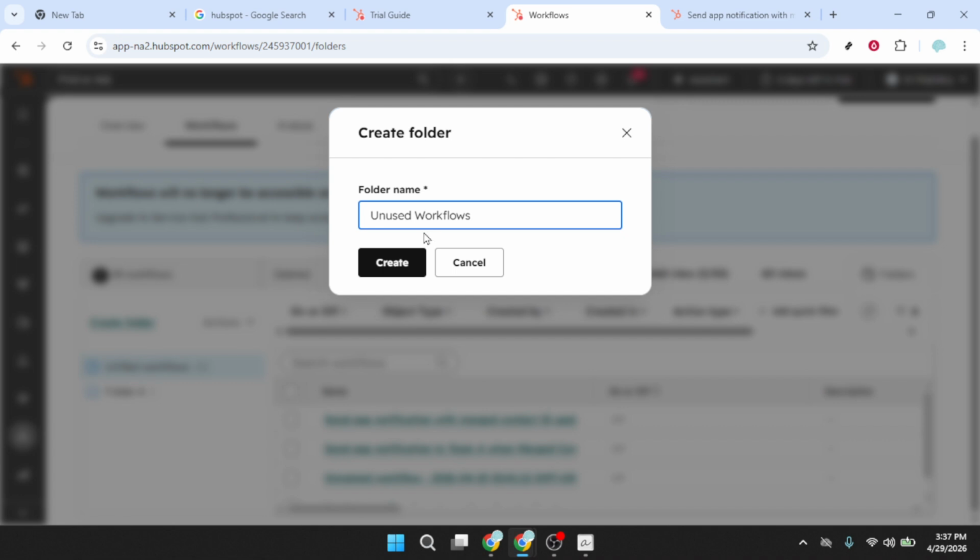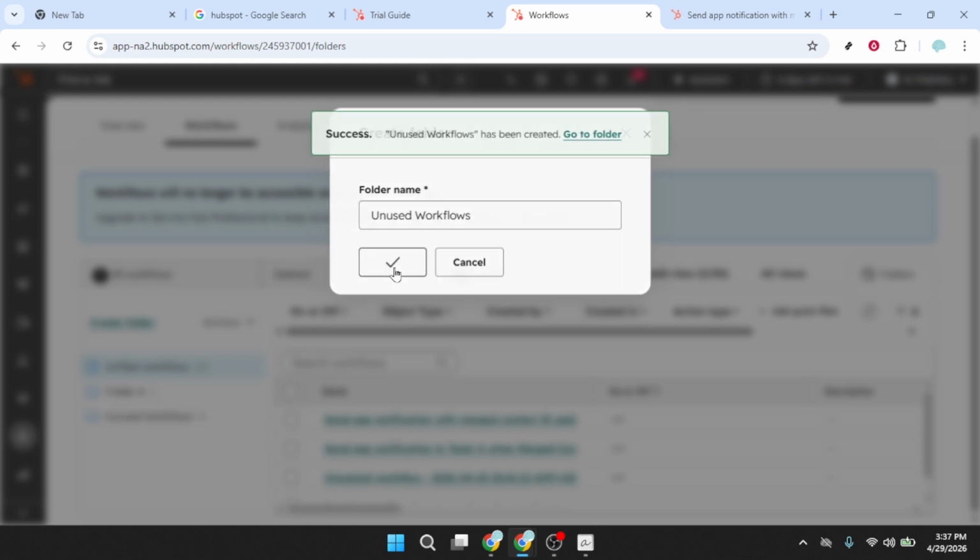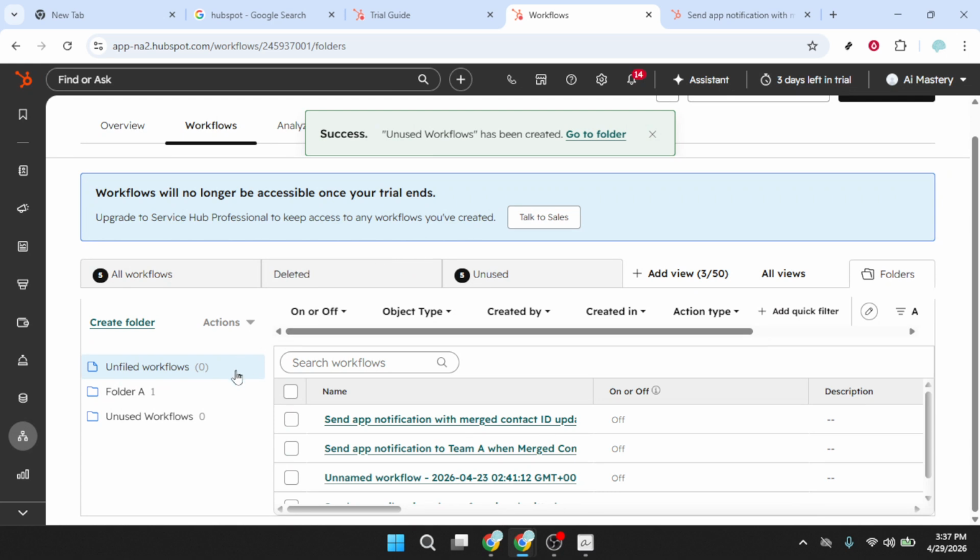After you've entered the folder name, click Create to save it. You should see the new folder appear instantly in your folders list. If the Create button is disabled, double-check that you've typed a name without restricted characters. If you don't see the new folder right away, try refreshing the page or confirming you're in the correct account.